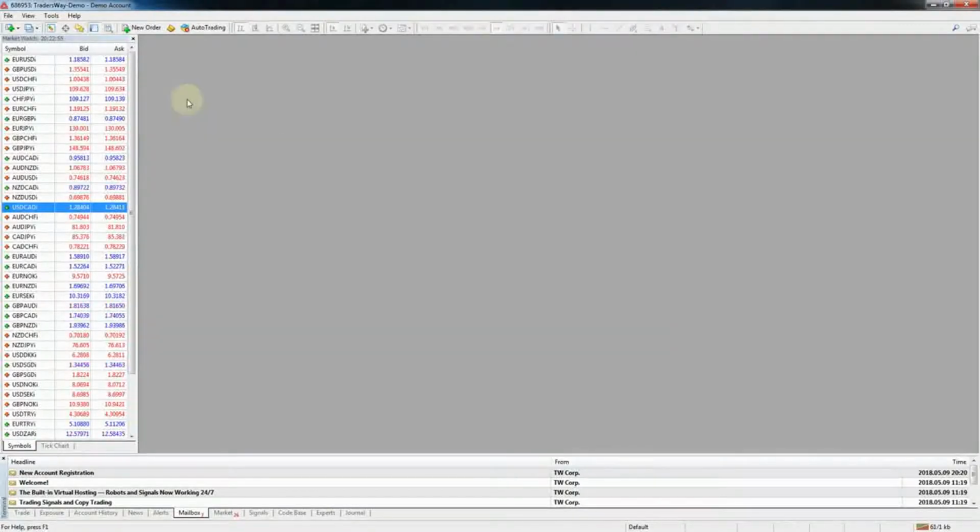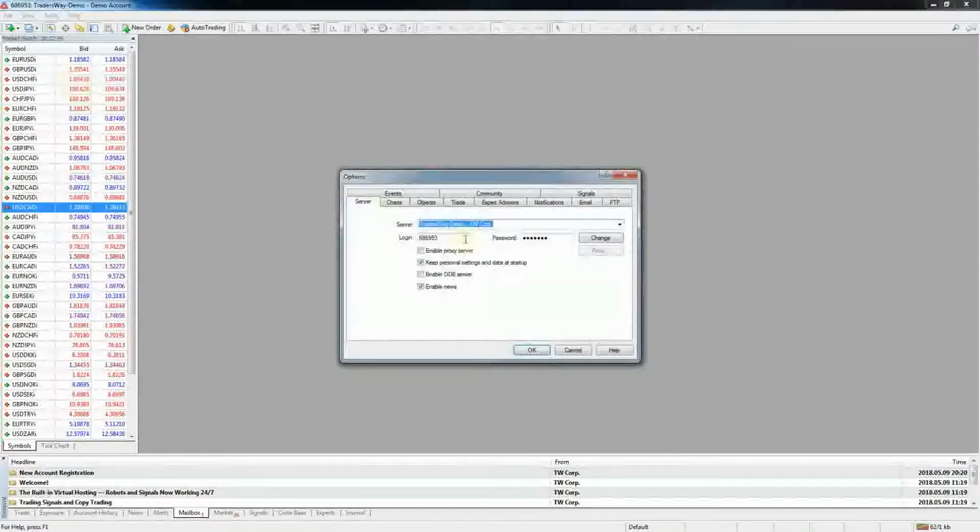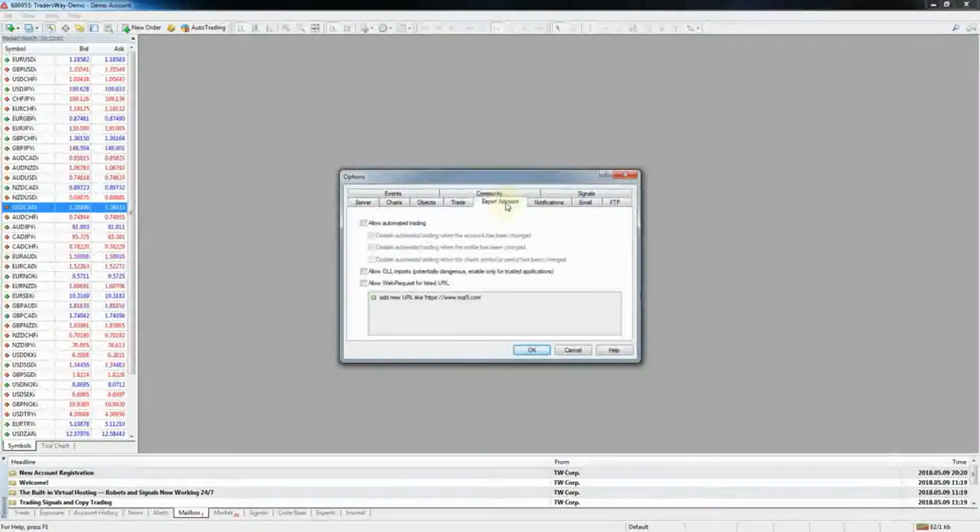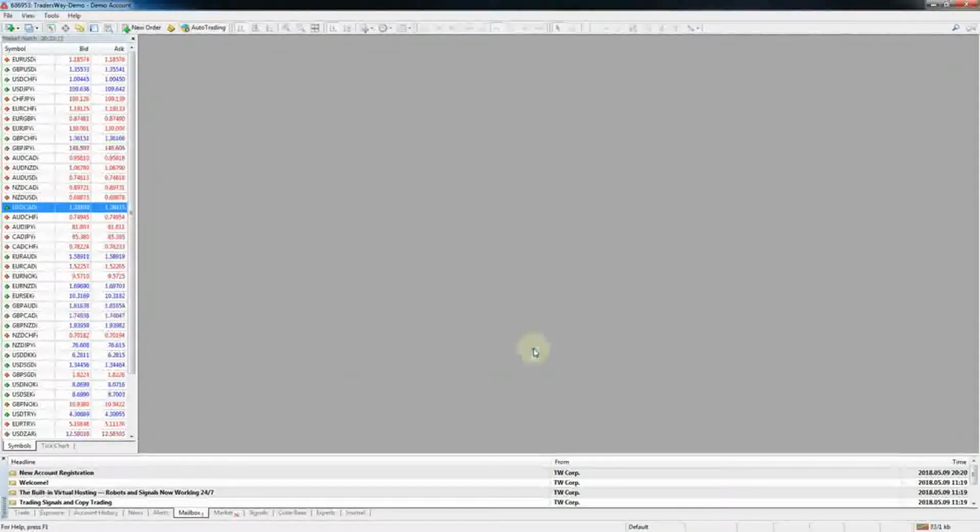And then what we want to do is go into the tools options, and under experts, check the first box, uncheck all these in the middle, and check the box. This is allow DLL, so those two got to be checked. Everything else is unchecked. Click OK, and when you do that, this should go back to green where it was red before.